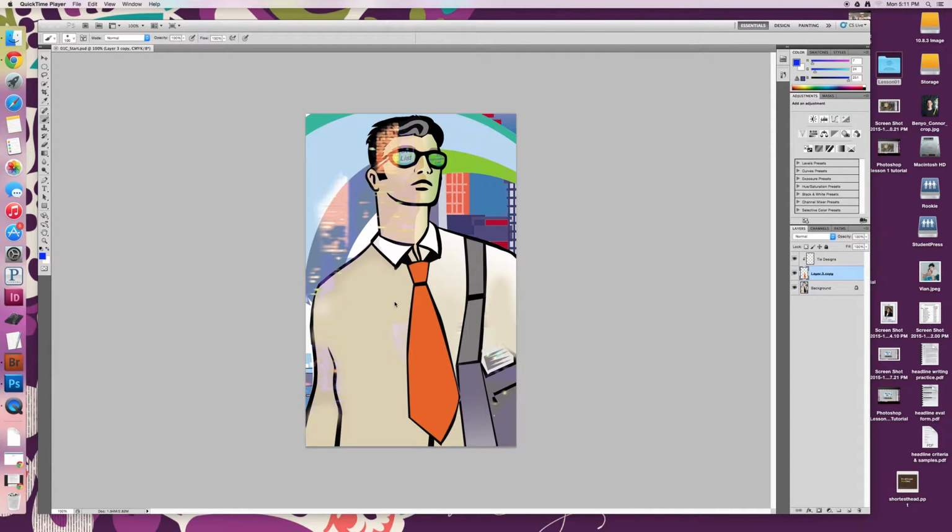This is the tutorial for Lesson 1C. Please open the file called 01C Start. It should look like this. The first thing we need to pay attention to in this file is the layers palette.